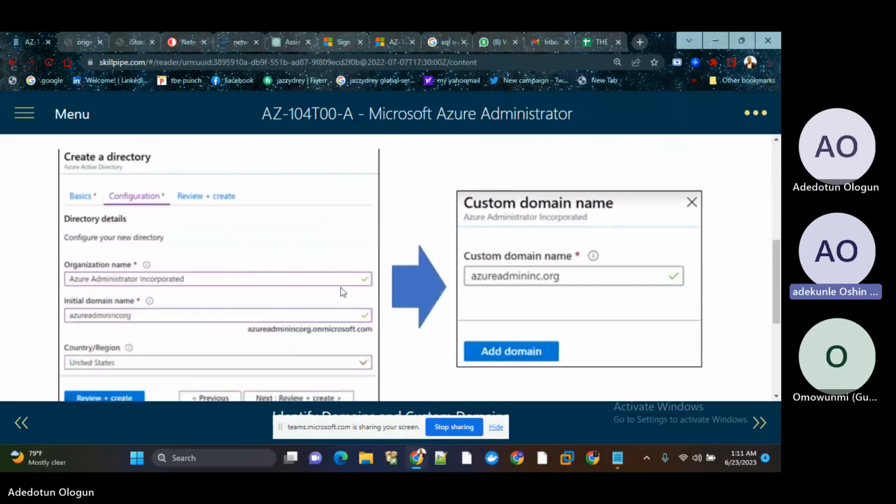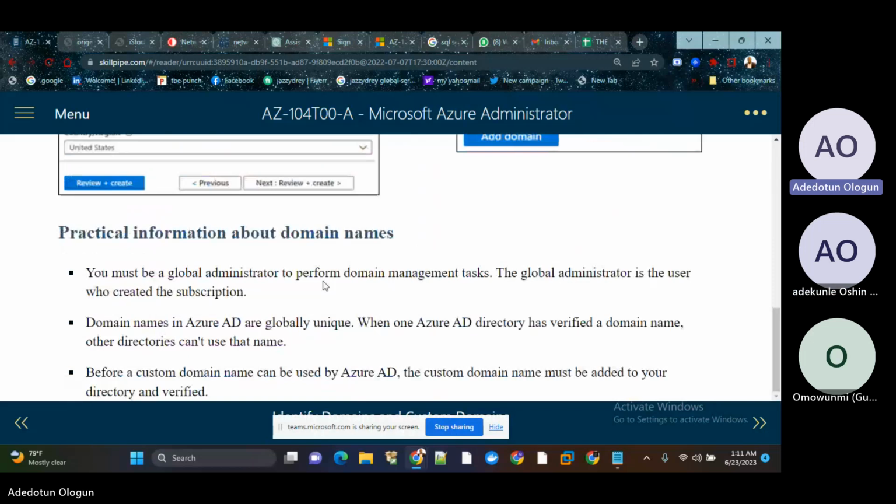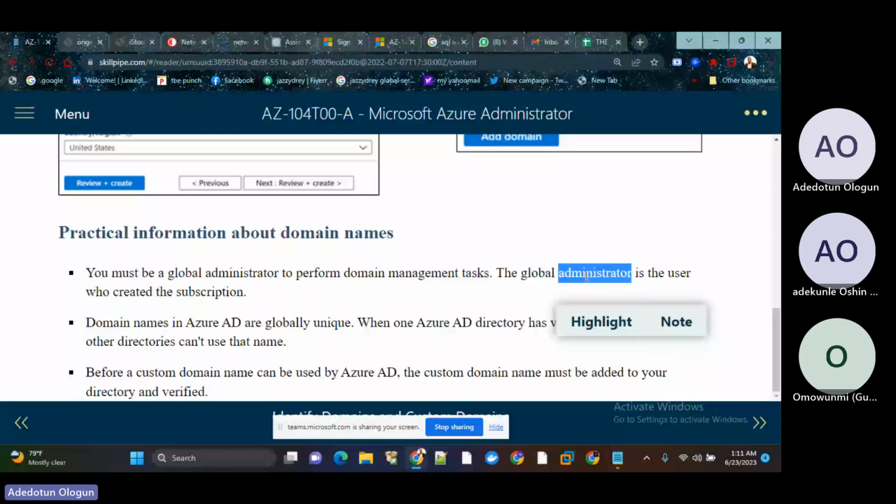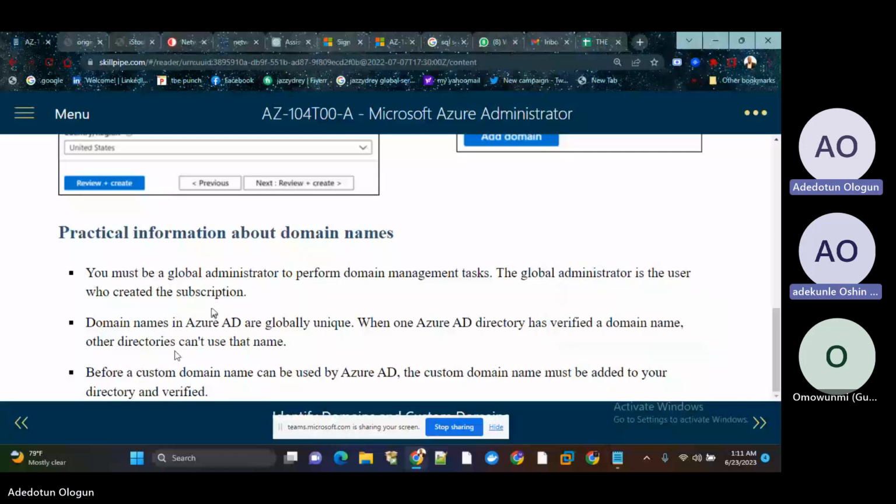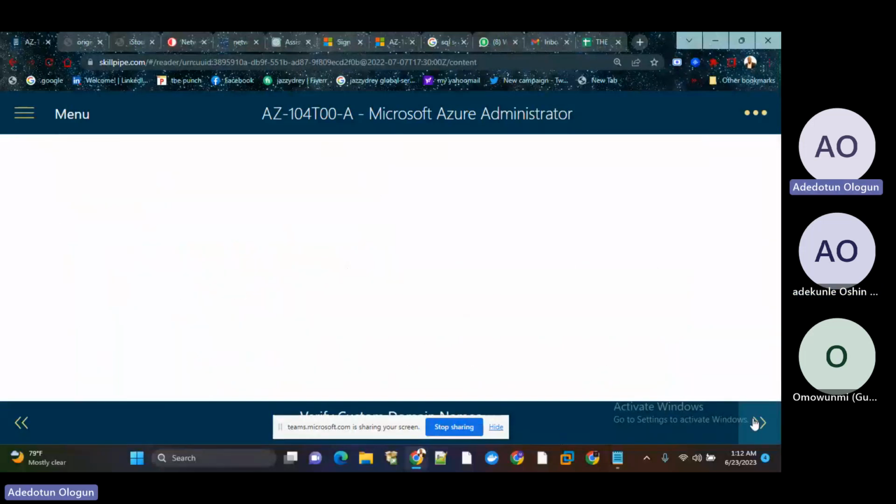You must be a global administrator to perform domain management tasks. A global administrator is the user who created the subscription. Your domain names in Azure AD are globally unique. So when one Azure AD directory has verified the domain, no other directory can use that name. For a custom domain name to be used by Azure AD, the custom domain name must be added to your directory first.